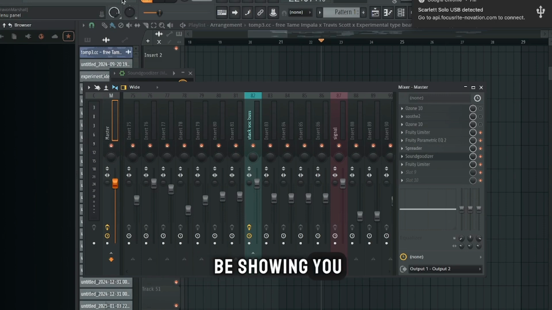Today I'm going to be showing you how I mastered a song with only stock VSTs inside FL Studio. So let's get straight into it.